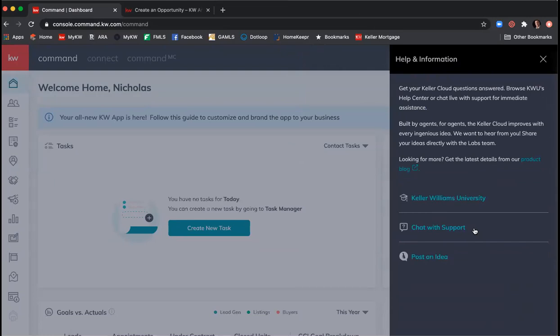We've done everything. I'm going to recommend that you submit a support ticket to Labs. Through that circle question mark in the top right-hand corner, this chat with support is where you would go to submit that support ticket. I actually just submitted one this morning. So to do that, I would click on chat with support.